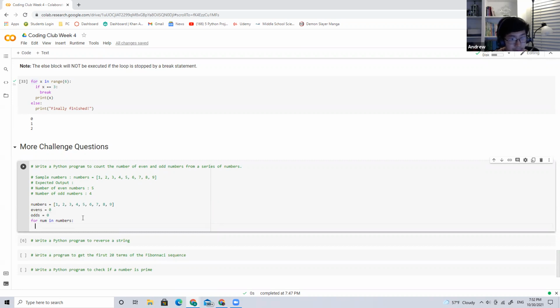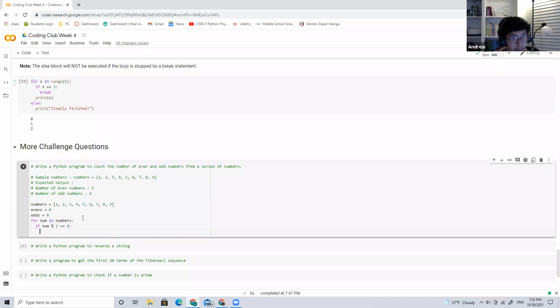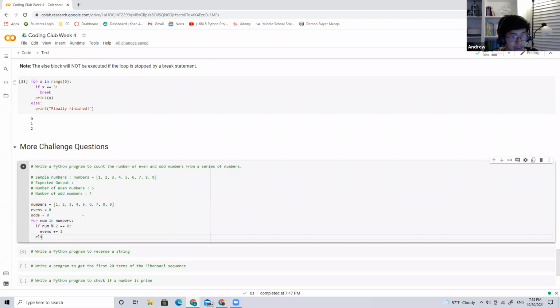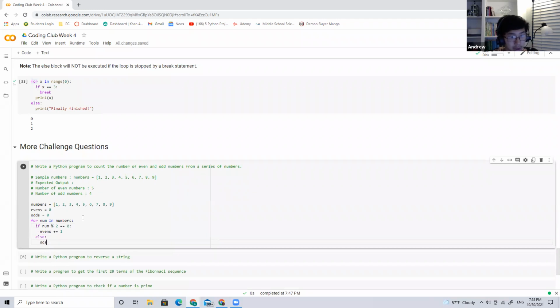Then I will check if num is even, so num mod 2 is equal to 0. Then we'll add 1 to the evens number, but if not, then we'll add 1 to the odds because there's only 2 options, odd or even. So evens plus equal to 1, and else odds plus equal to 1.